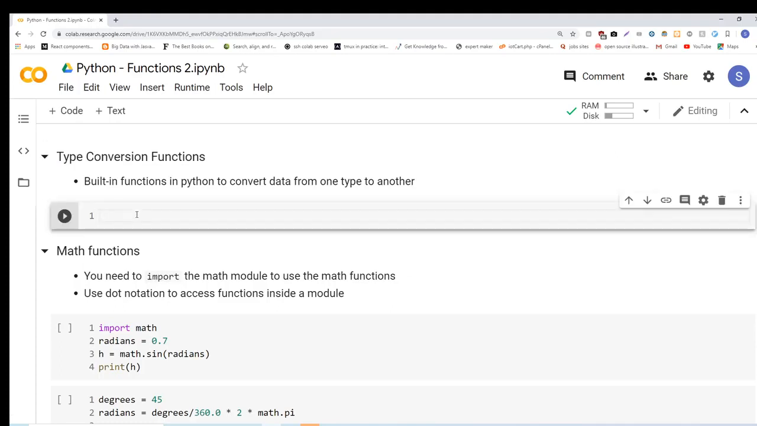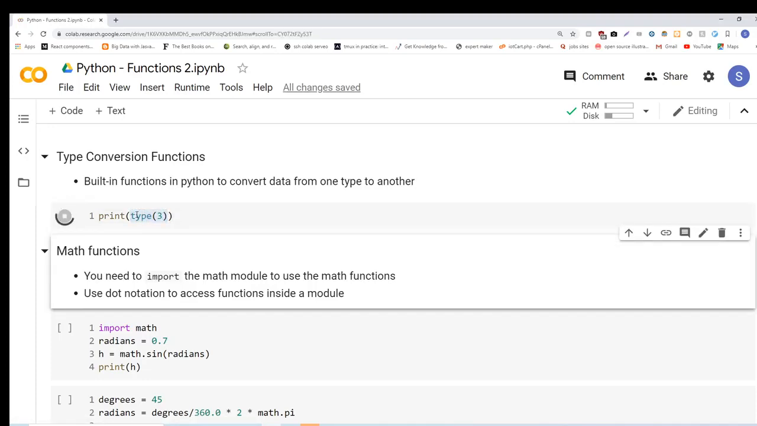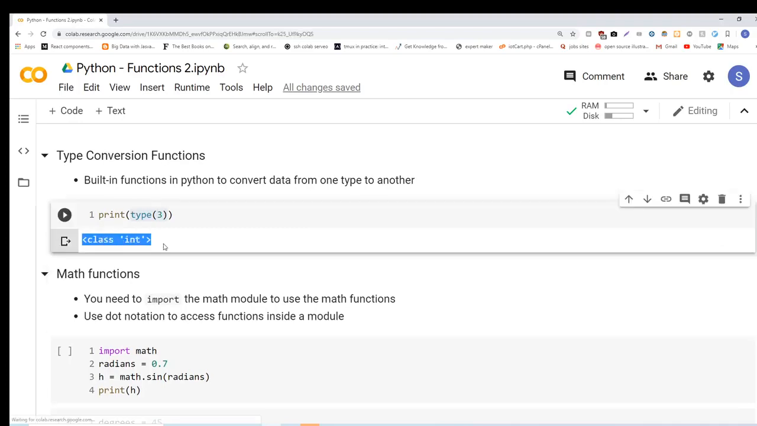So one function that we have looked at earlier is the type function. For example, if I want to know the type of this value 3, I can use the type function. Let me just print what is the type of 3. If I print this, you can see that this is of type int.